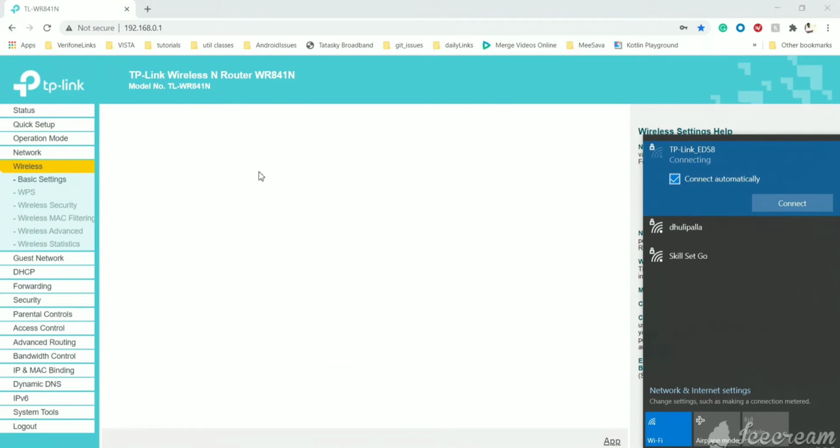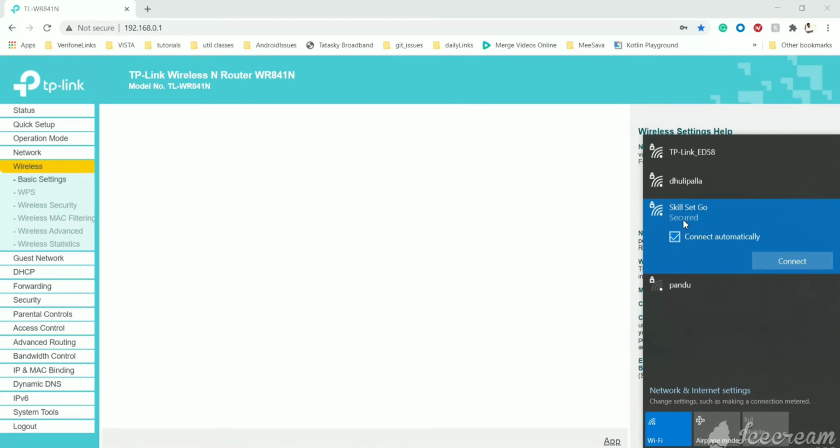So the name got changed, but here it didn't get changed. We need to reconnect. So here we are seeing the TP-Link ED58 as well as the Skillset Go. We have changed the name.